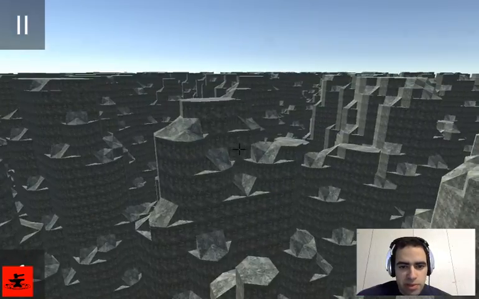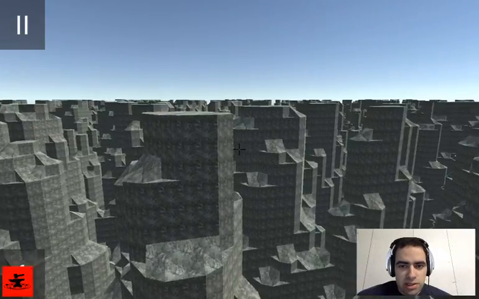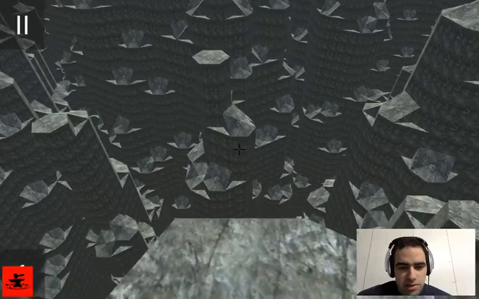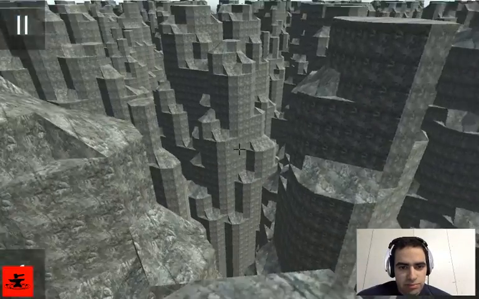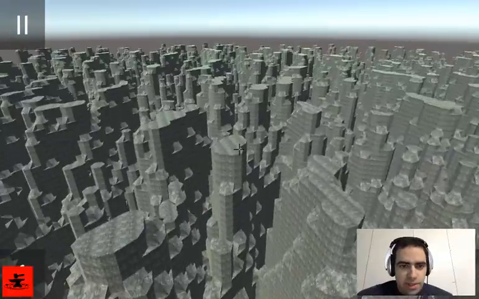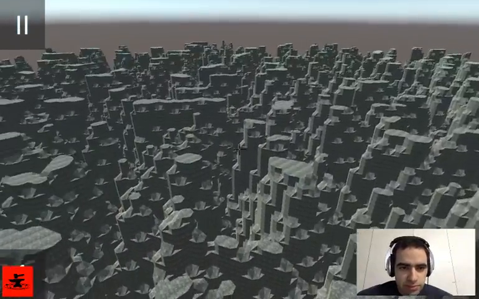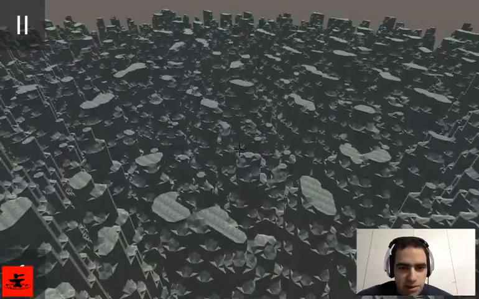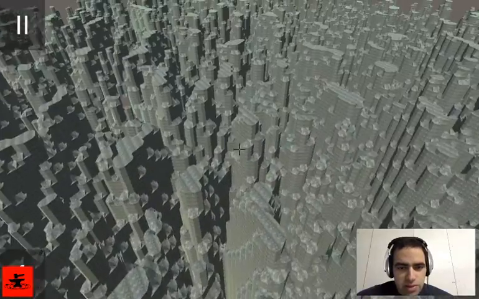Last time when we were experimenting, we did some kind of pillar-like terrain. Let me go up. Yeah, so this is how it looked. Pretty interesting, that's pretty cool.